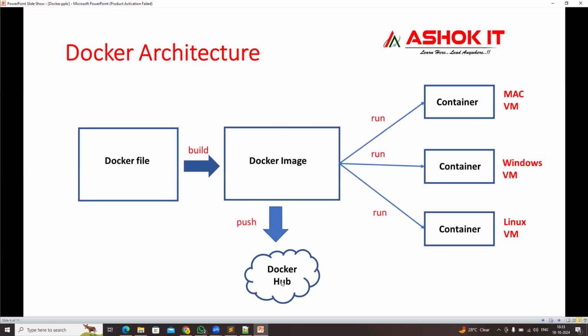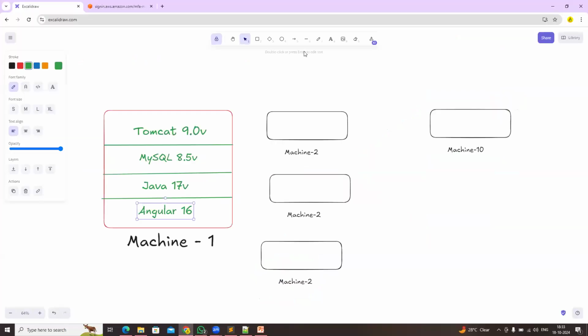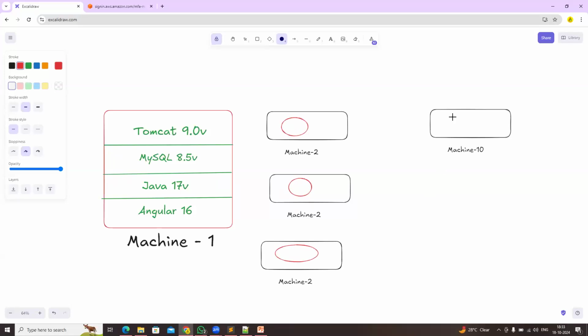Once the image is stored in the Docker Hub, I can download that image and run it in this machine, and here, and here. What is there in the image? Code is available. Dependency is also available. The Docker image will run in all the 10 machines.